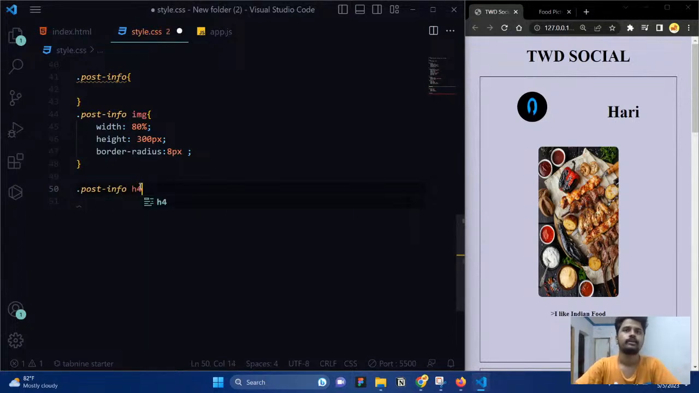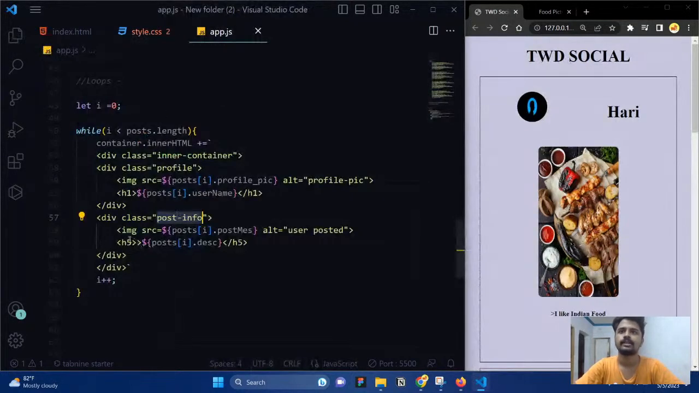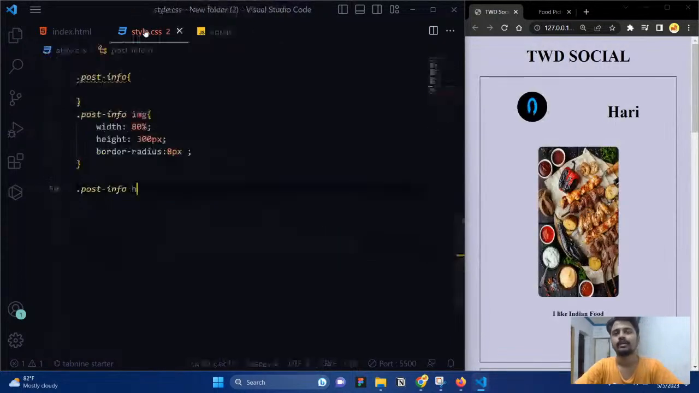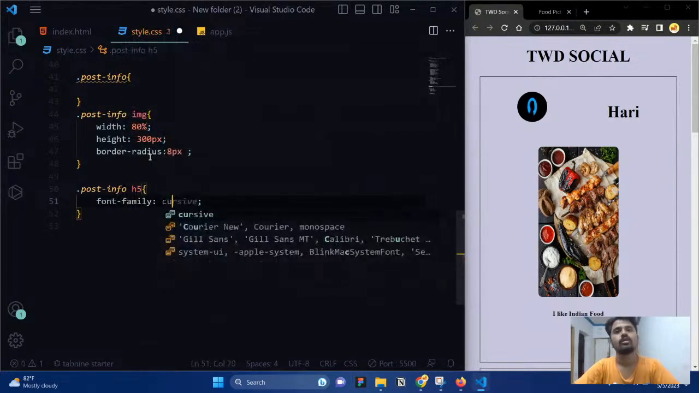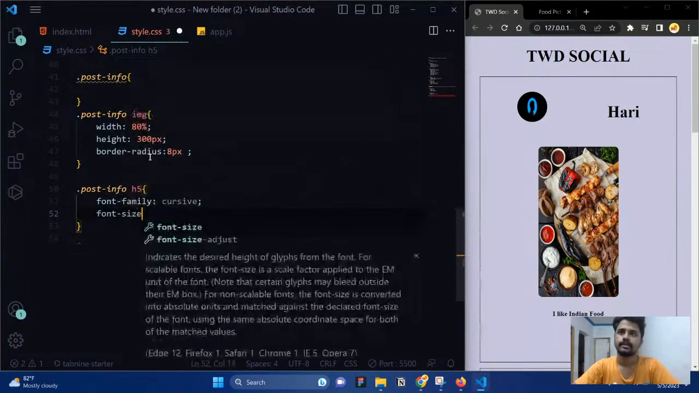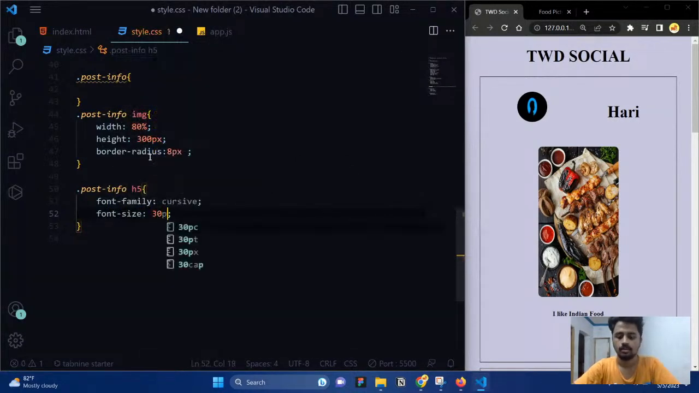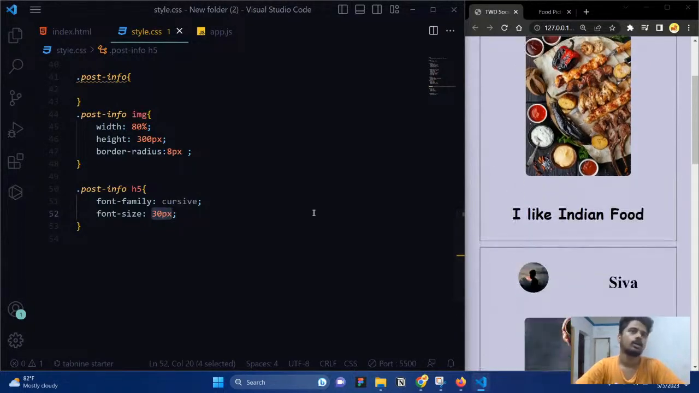Okay, H3. I think what is the tag that we have used inside it? It is an H5 tag. Let me remove those. Yeah, H5 tag, and let us say H5 tag. Here we can set the font size. Okay, so yeah, pretty good.